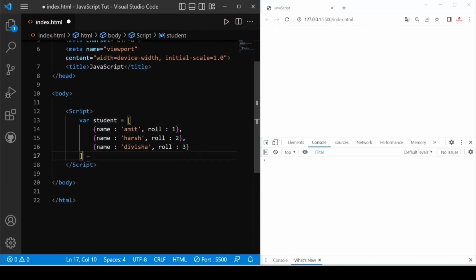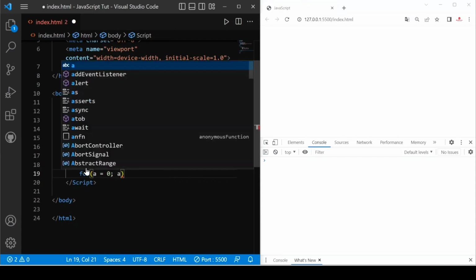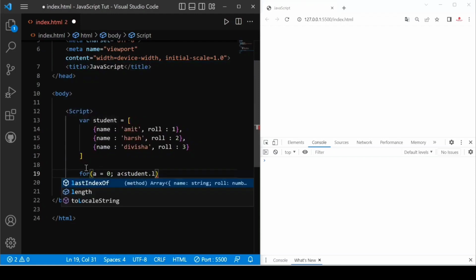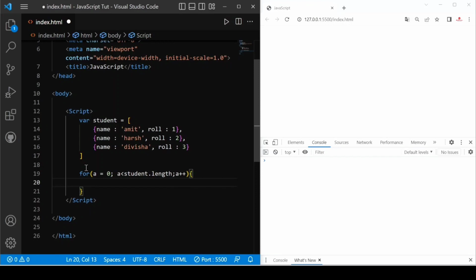Now what if we want to print this value? We know that if we have multiple values in an array, then we can use a for loop. We use for, and after that a equals 0, then a less than student dot length, not last length, and after that a plus plus. Now let's use document dot write, and here we provide student, index a. If we save this, because this is an object, then it just shows us an object.